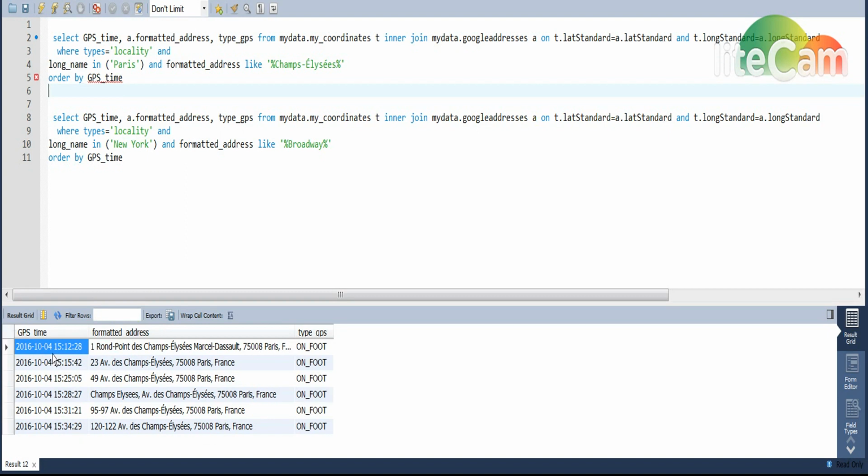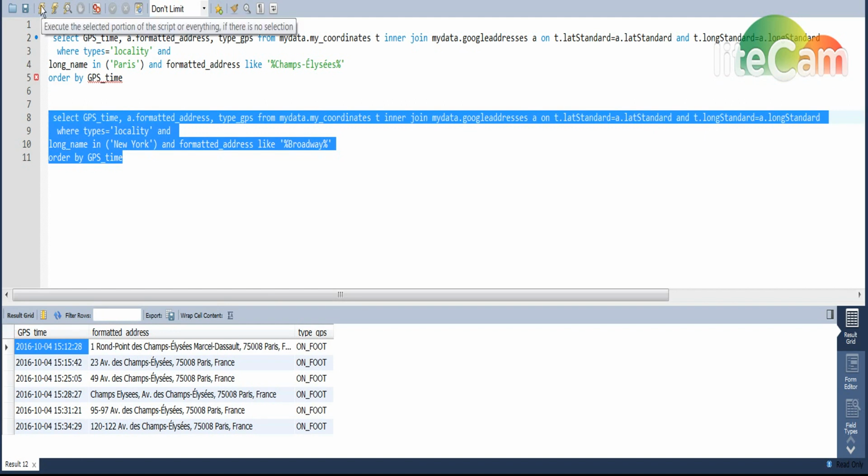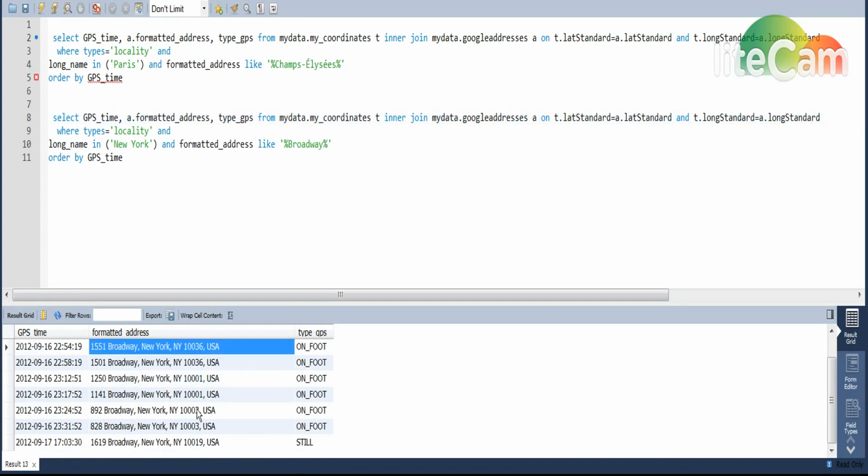It took me about 20 something minutes to walk through the street, so you can see the exact addresses, the exact timestamp, and what I was actually doing. Same thing I can do it for Broadway, New York. It's a totally different time. This was in 2012, 16th of September, and you can see at which part of the street I was still and when I was walking.